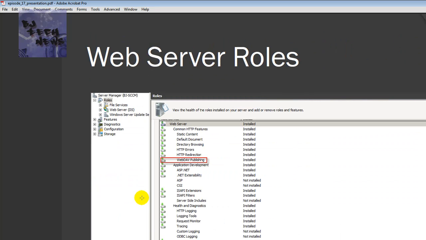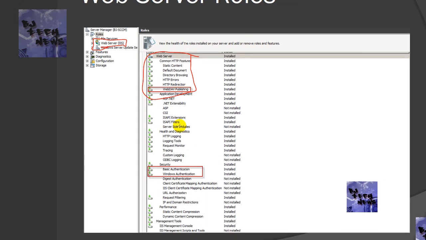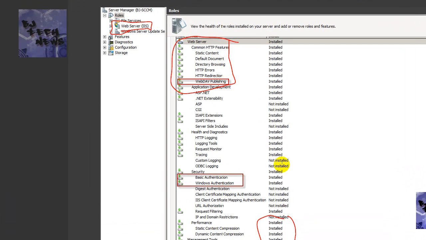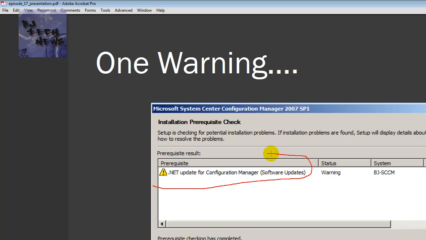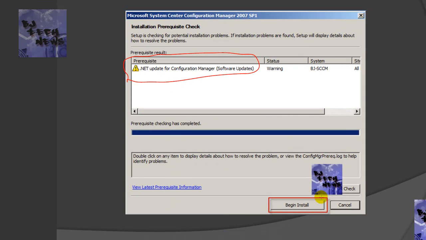For the WebDAV portion, you have to make sure you have the Web Server (IIS) role installed. You want to have all these features right here, as well as WebDAV Publishing, and make sure Basic Authentication and Windows Authentication are installed. Everything right here that says installed comes standard when you install IIS on the machine. That takes care of the WebDAV stuff. When you rerun it, I got one warning, and again, it's because of software updates. I haven't pushed out all the updates on the virtual machine, so that's why I got the warning. And then you get that nice little button of Begin Install.